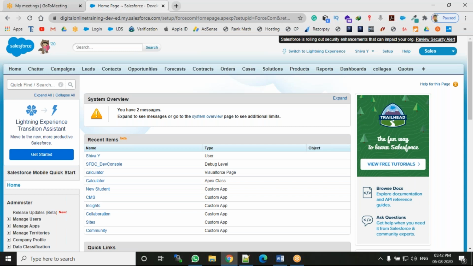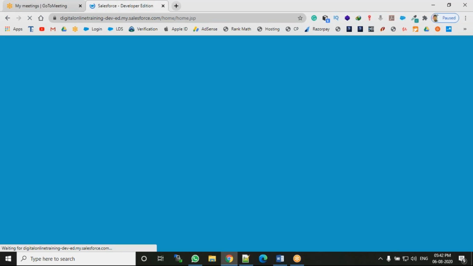So this is the Salesforce homepage. Then where can we find the user homepage? On the left side at the top, before Chatter, we have Home. When you click here, you are able to access our user homepage.